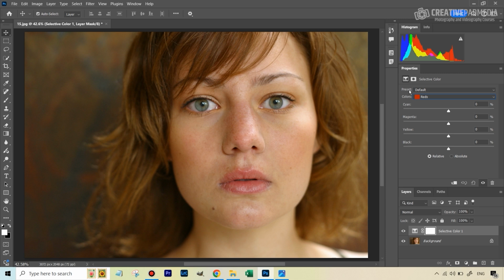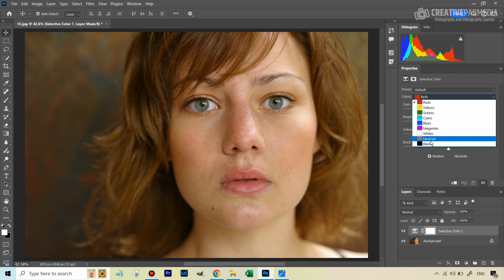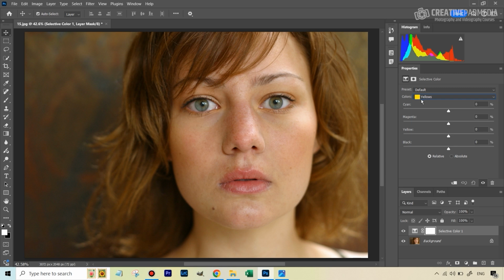You can ignore the preset, the first option. You don't have to worry about this. It all starts from here. So the first thing, in this drop-down menu that you see under colors, you have to select that problem color, which is yellow. We've already determined that. So this is pretty easy to understand. Now is the time these four sliders come into play, okay? So what should we do with these sliders?